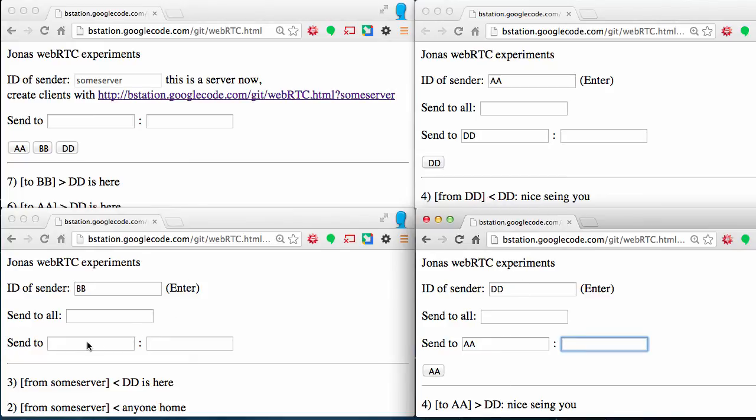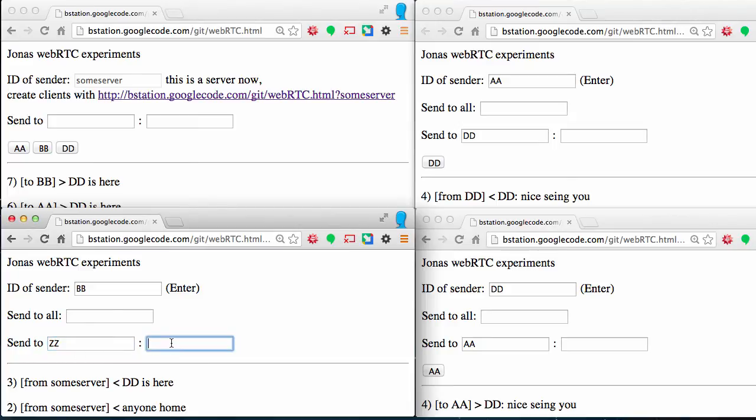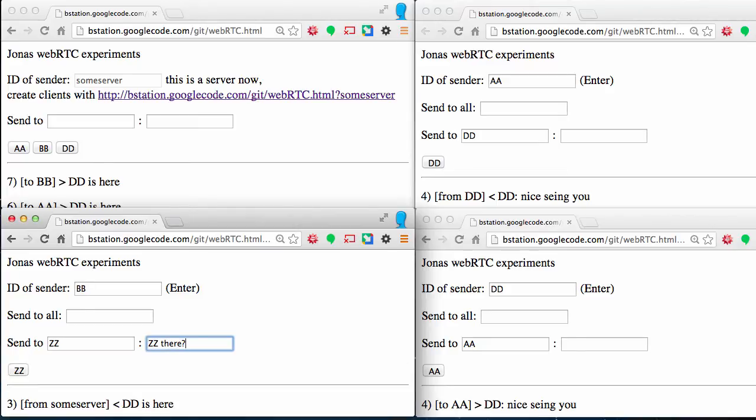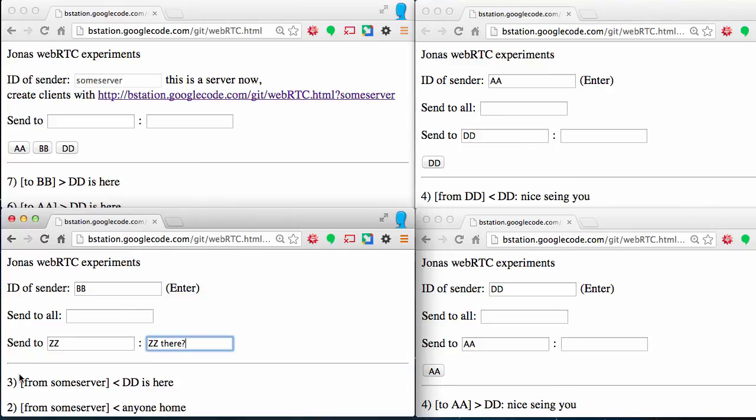Now one of these channels, let's say BB doesn't know who's out there or doesn't want to talk to DD, and looks for ZZ. ZZ there. Now ZZ doesn't exist. So for a while, this little button will stay there, and there it is. So the channel failed to open, and this is recognized.